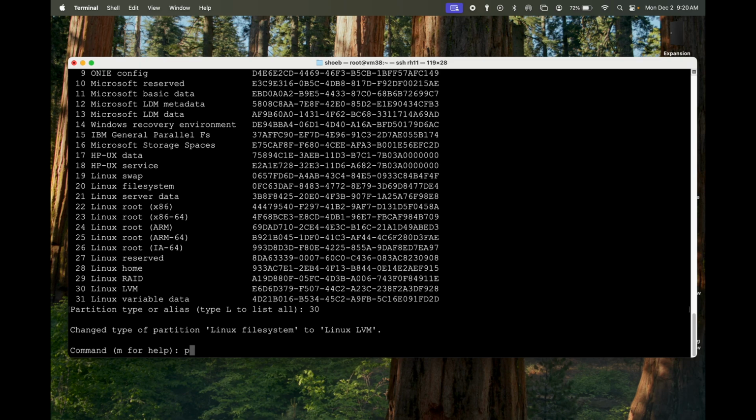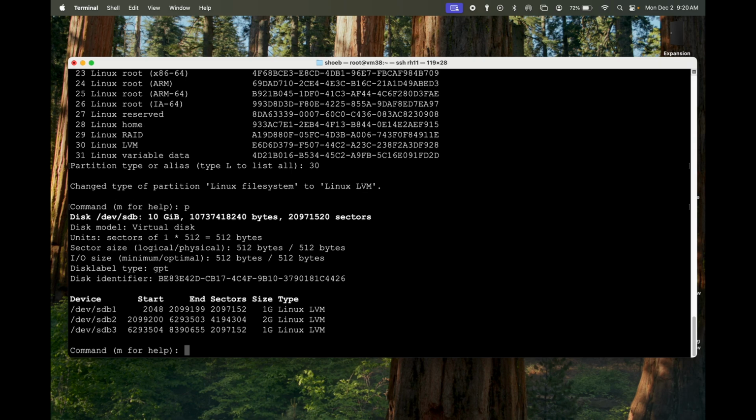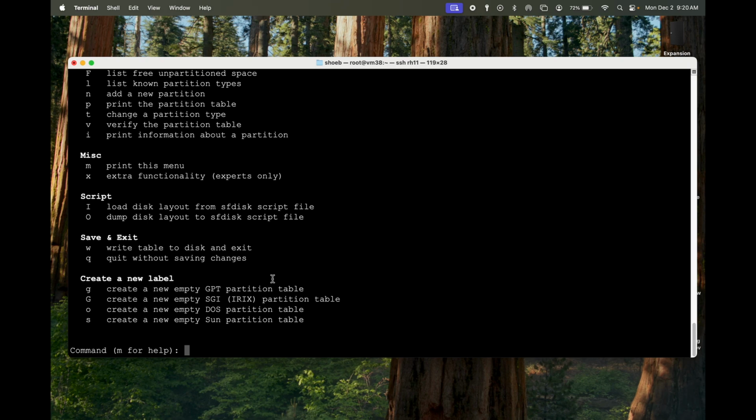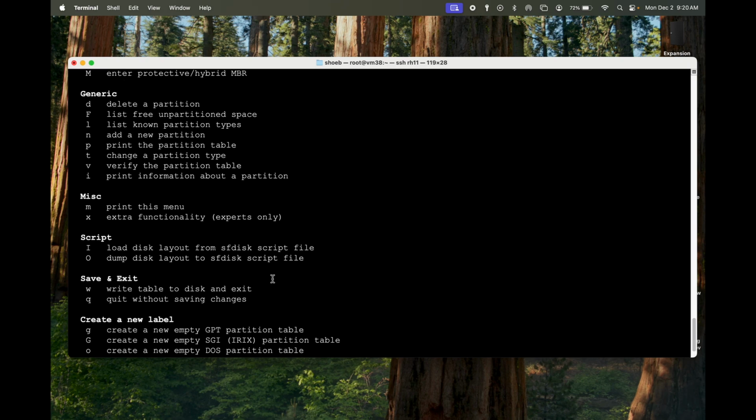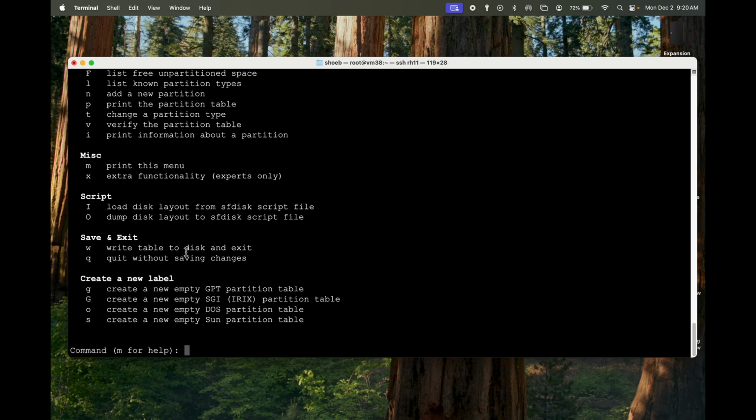So we'll do P to print our current configuration. So we have created SDB3, starting point, ending point. It's going to be 1 gig. And the type is Linux LVM. So since I'm good with that, I want to save and quit. M for help to save and quit. The command is W to write and save and quit right here.